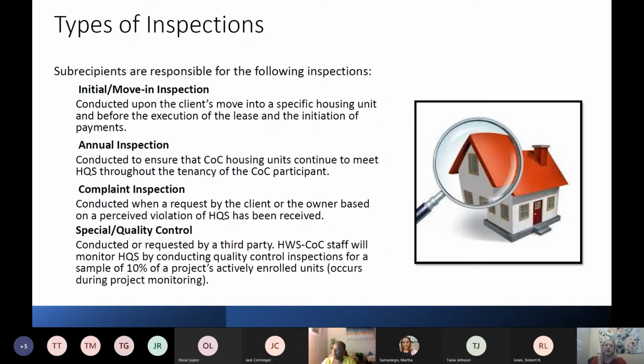There are actually four different types of inspections. Your initial inspection is what we also refer to as the move-in inspection. This is conducted upon the client's move-in into a specific housing unit and before the execution of the lease and the initiation of the payments. So what we like to say is we can't start payments on this unit until we have a passed HQS inspection in file.